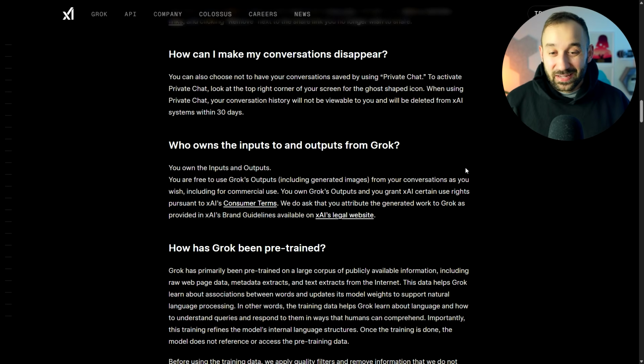And before you ask, yes, you can use the images commercially. It says here in the terms of service, you own the inputs and outputs. You're free to use Grok's outputs, including generated images from your conversations as you wish, including for commercial use.